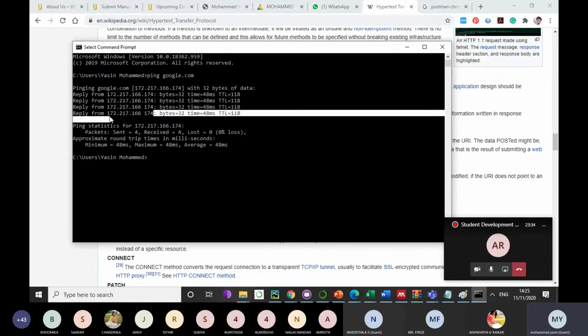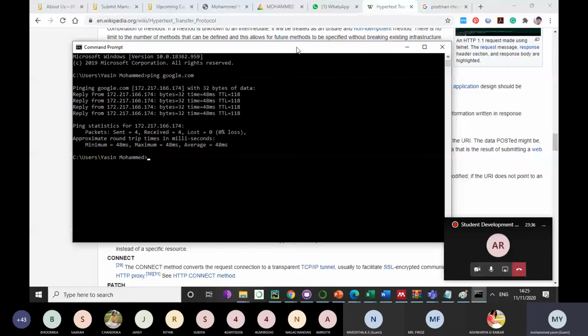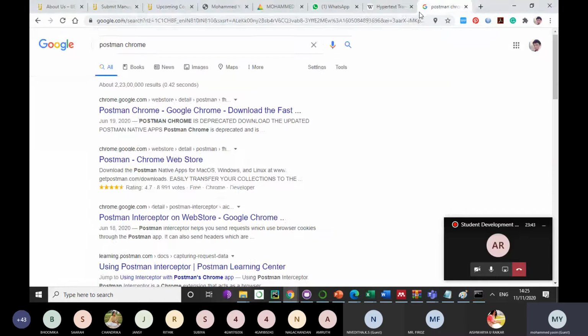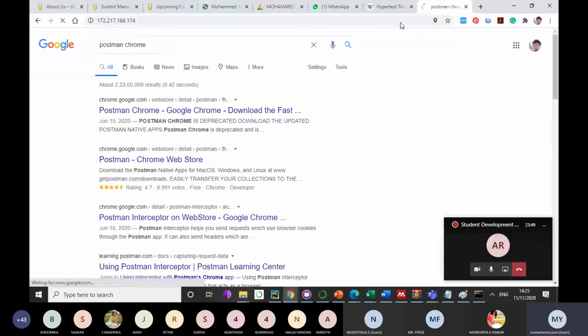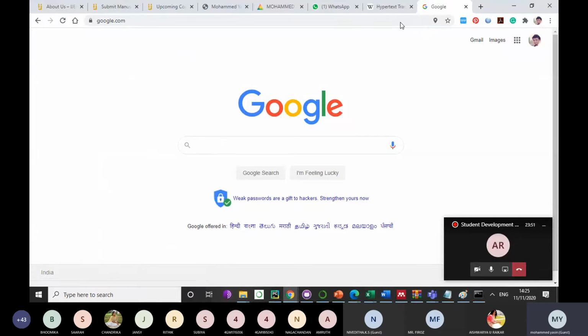Okay, so this is an IP address. This is the IP address of google.com. If you're connected to the internet, you can ping this, and it will give you the IP address of it. So if you just write the IP address, I didn't write google.com, I wrote the IP address, and I press enter, you can see what is happening. It is going to google.com. So google.com is actually a domain name.